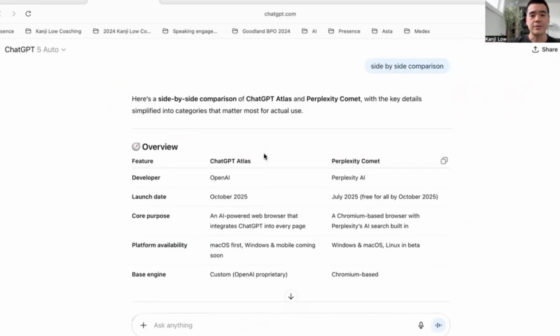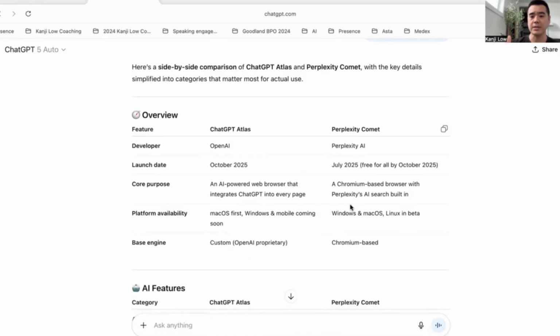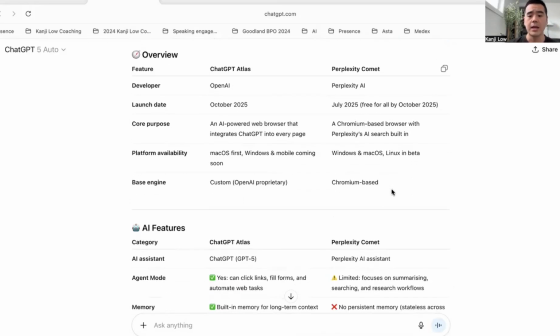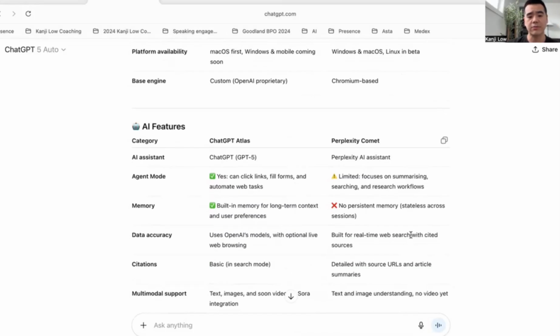So I did a breakdown through ChatGPT on what the benefits and the cons are between Perplexity Comet as well as ChatGPT Atlas. So obviously Perplexity Comet has been out since July and it has been free, especially right now for October. And the reason why the Pro plan is free is because obviously Atlas has just come out. But as you can see, there are different types of benefits between the two, or features that you should look out for. So Atlas has agent mode, and obviously agent mode is inbuilt in there.